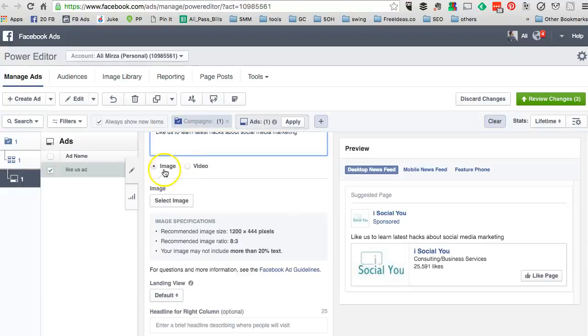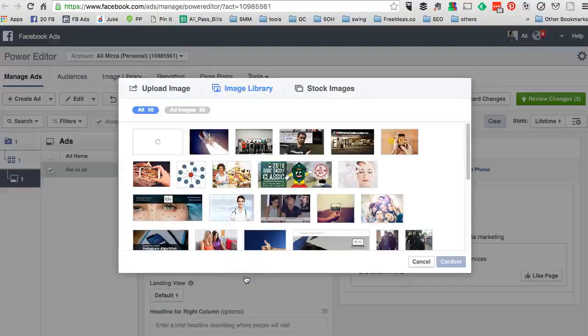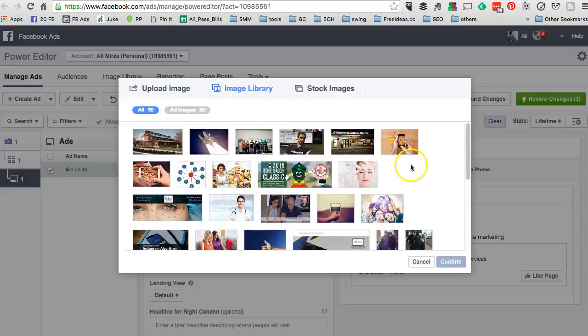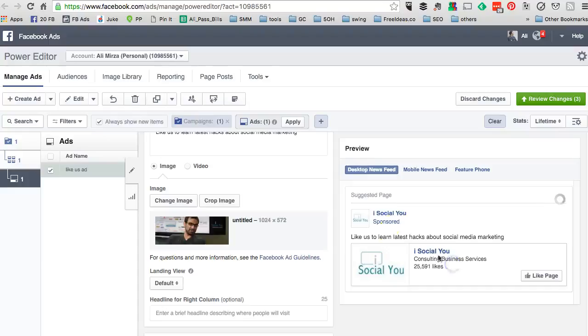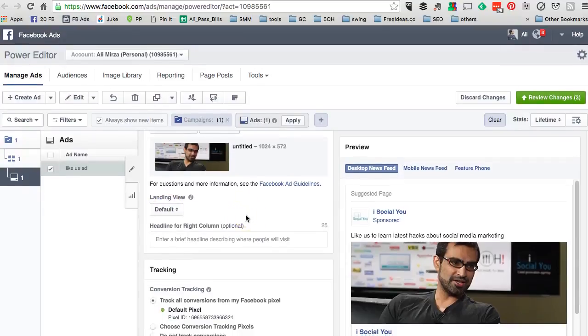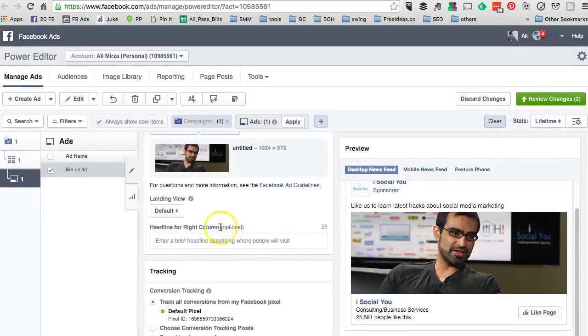And then I can use an image or a video. For image, here's the specification that Facebook recommends. So let's click on select image, and then you can use stock images or use an image from your library. So in this case, I'm going to use my own picture. There you go. And the landing view could be, this is where after people click on the ad, where do you want them to land? And I usually leave it to default. And if you're using the right column ads, you can set a headline. Something like that.